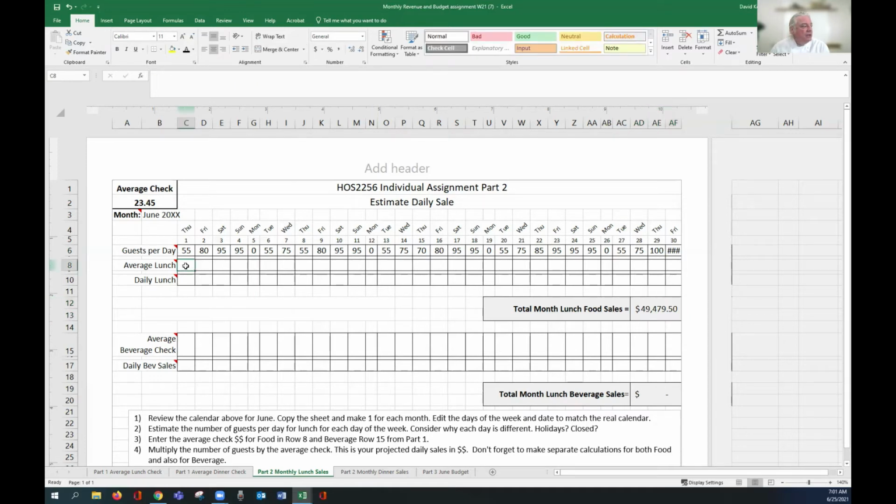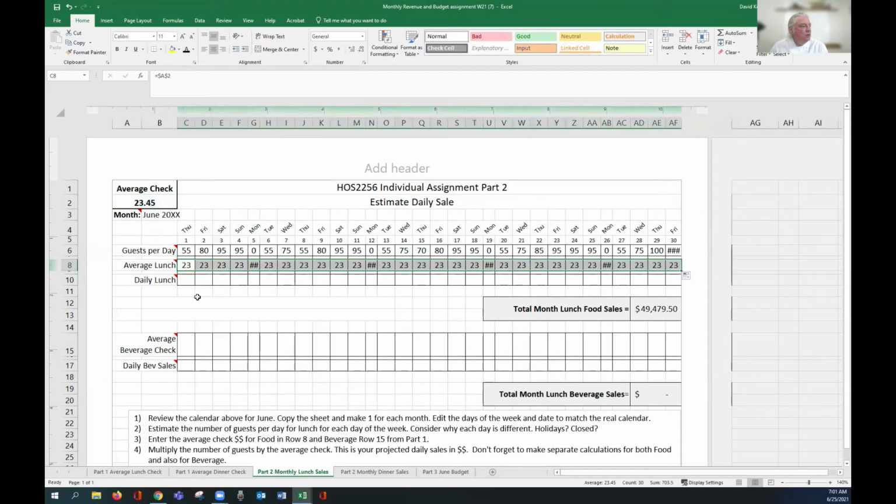So the average check is the value in here, and we're going to make it absolute so that we don't have to keep changing it. So we've got that. Now the value is 23.45, and we're going to put that average check right across here because it's the same for each one.